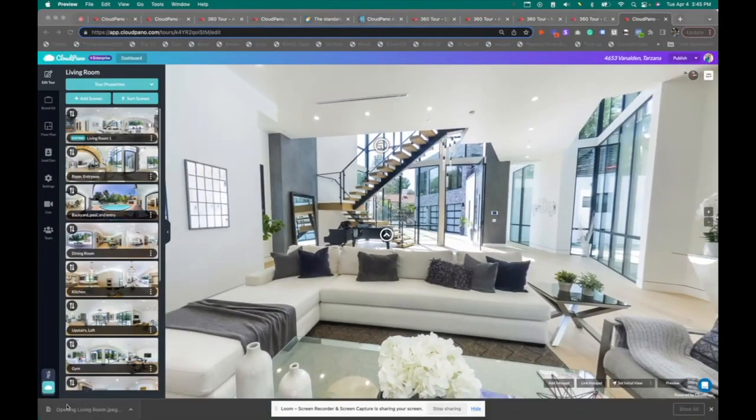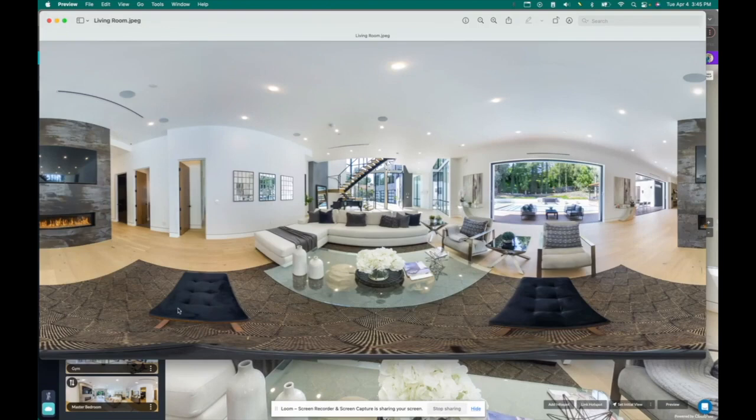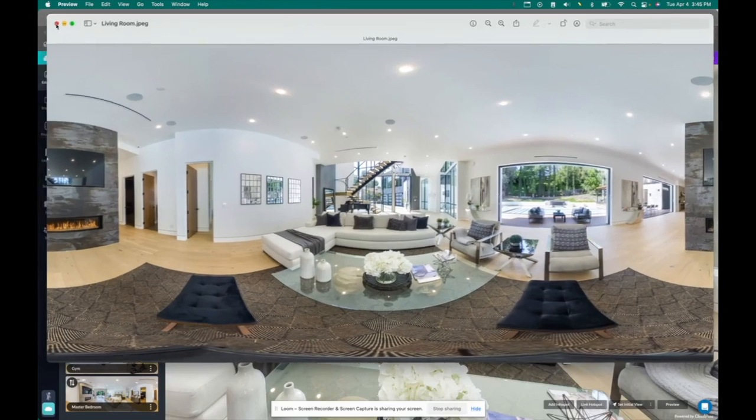So what's one of these photos look like? It looks like this. It has this weird kind of wave, and basically this is called an equirectangular shape. So if you ever hear that, it's a 2:1 ratio equirectangular shape. That is what a 360 photo is.